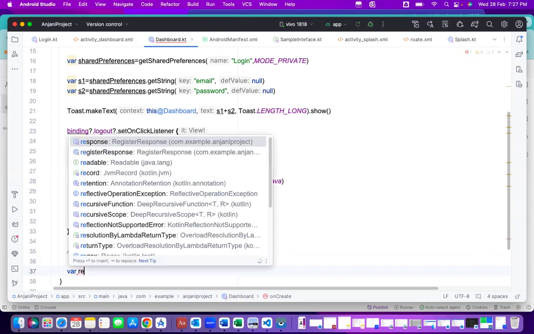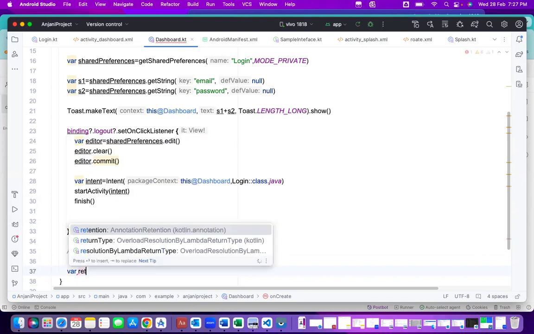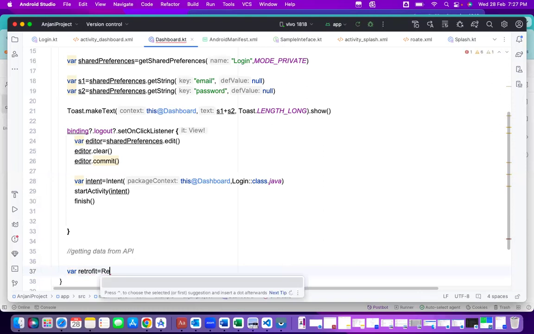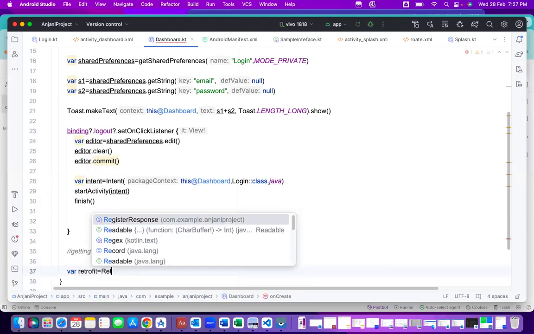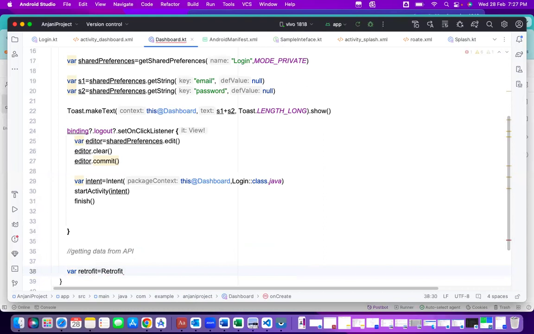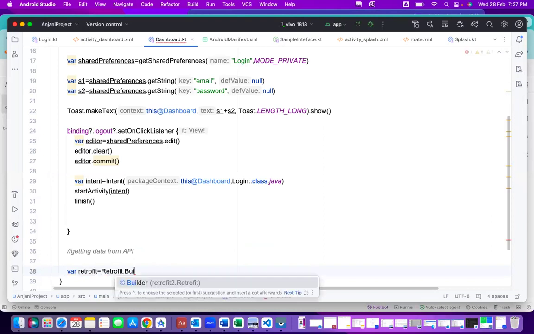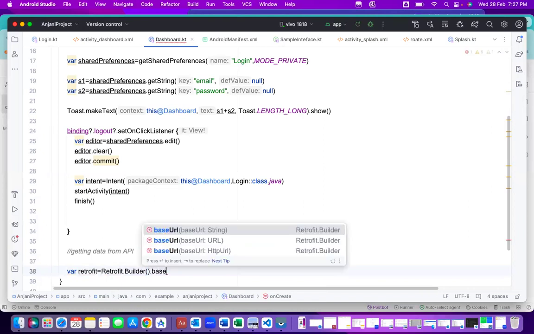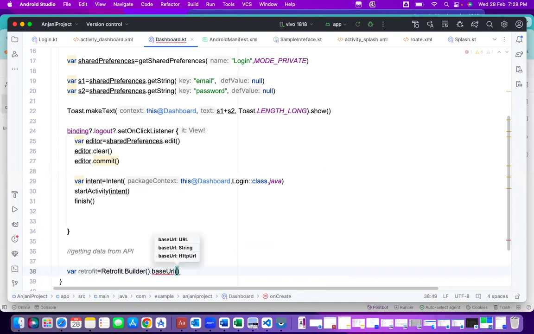Here, first I'm declaring one Retrofit: retrofit equal to Retrofit dot builder. So we are building a Retrofit request. That is the Retrofit builder. Then the base URL.